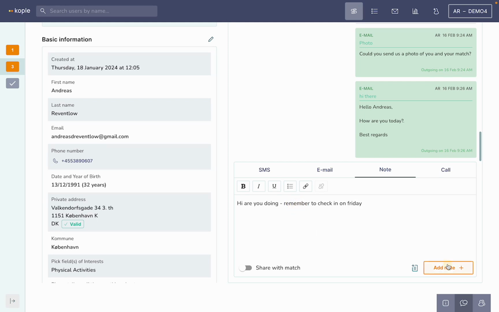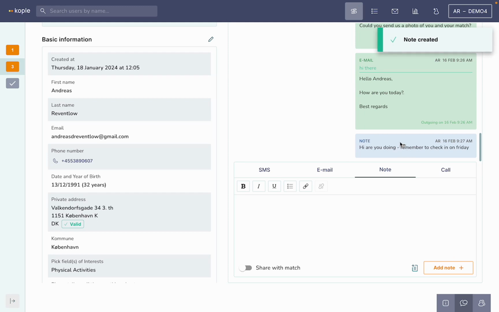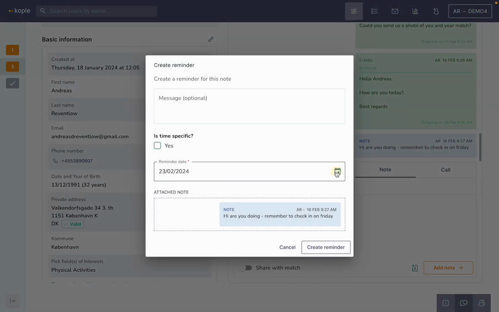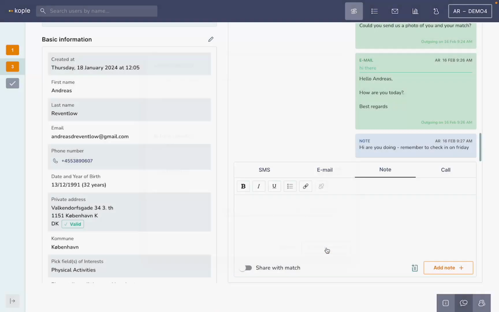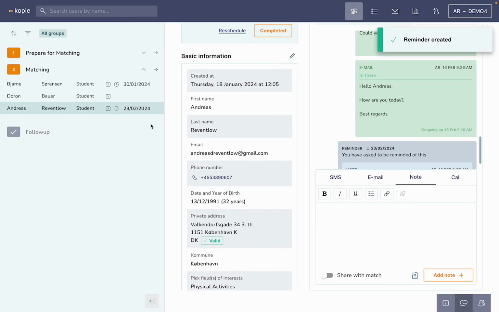And then you might even want to click on this note and make it into a reminder so that you will check in with them next Friday. Yeah, so that would be what it suggests already. Create reminder. And then now you can see out here that there's now this reminder on the user and the date.